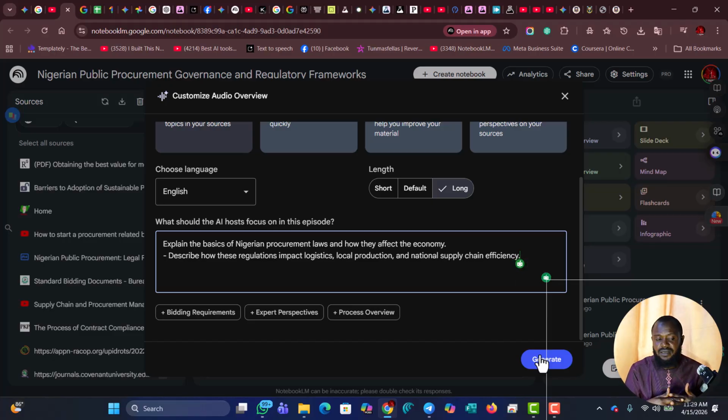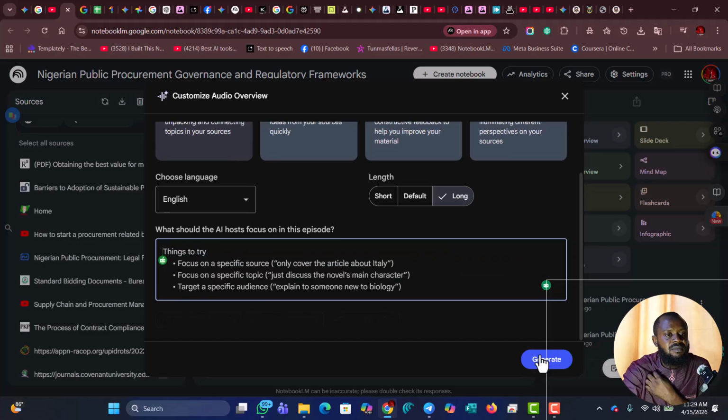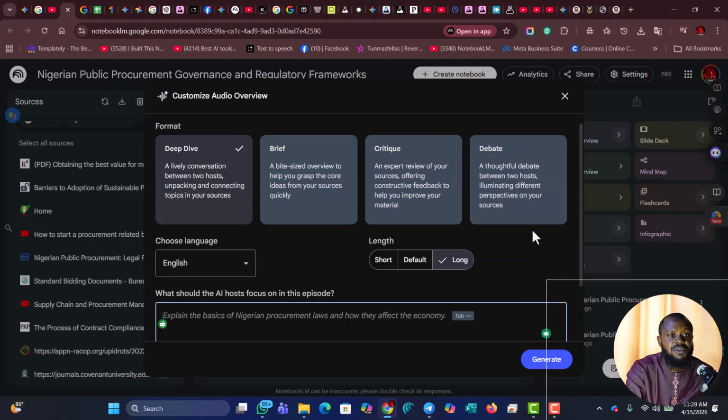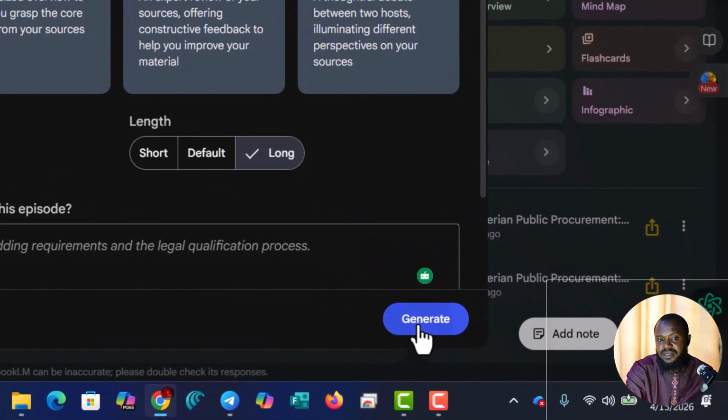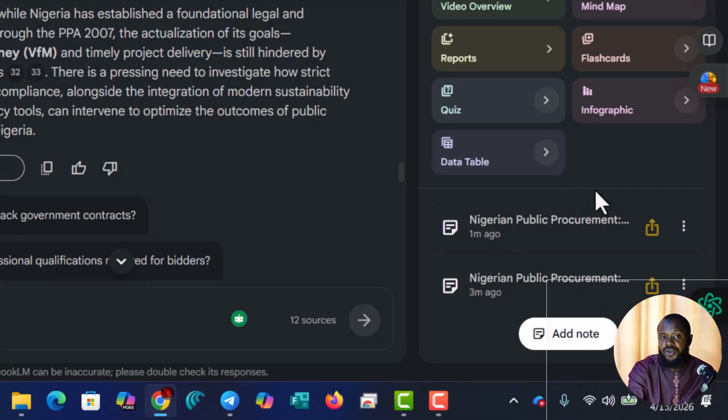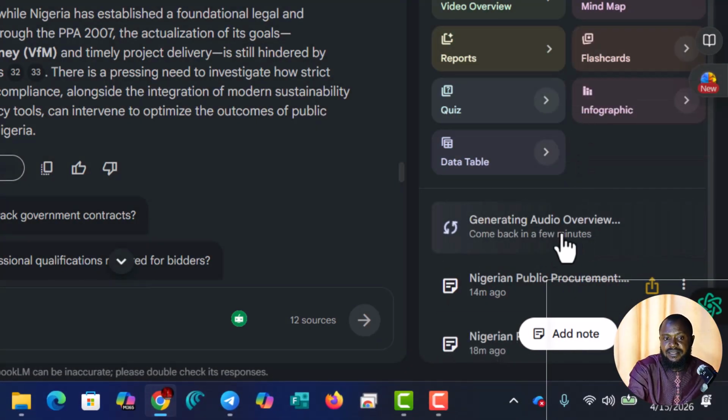Do we understand that? Okay. So that is that about that. Let me do long, and let's say we want to do deep dive, and let's generate. So it's going to generate the audio for us. So it's generating it now here.